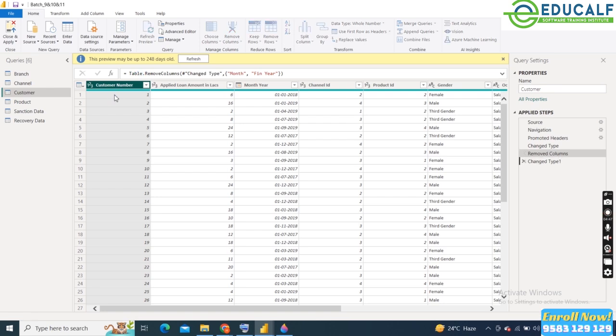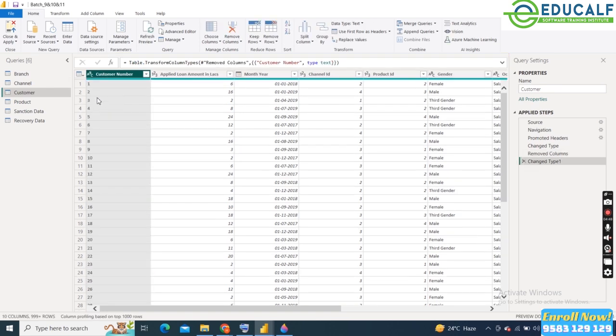Okay, so it is applying the change. Yeah, so the change has been applied, and you can see here in the applied steps, "Changed Type". So whatever changes you are going to make will be applied here in these steps. As I told you last time also, whatever operations you are going to do on this particular table will be written here in this way.